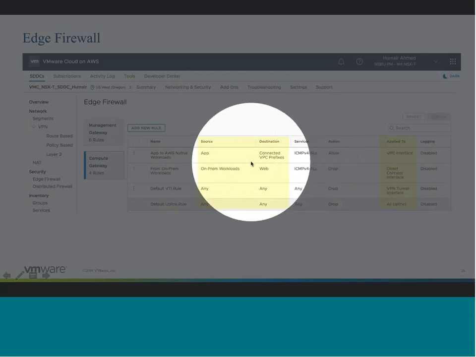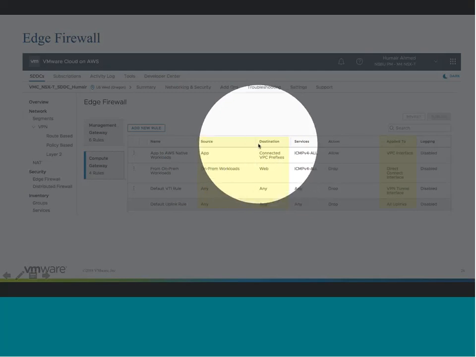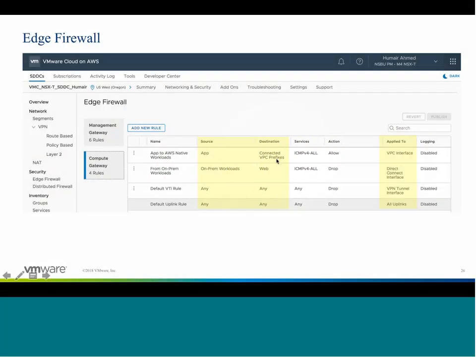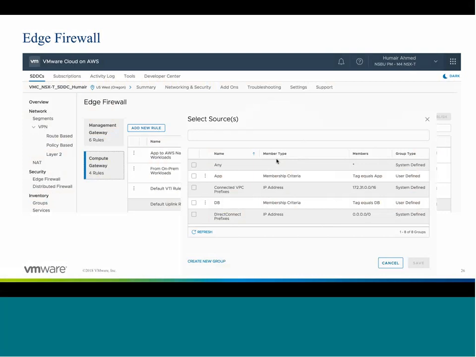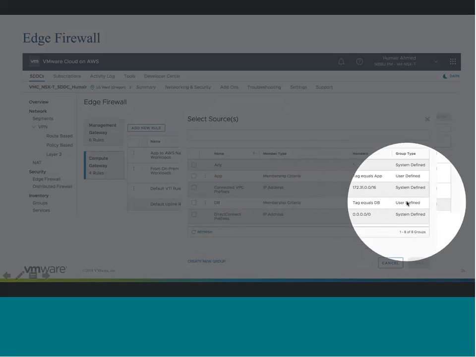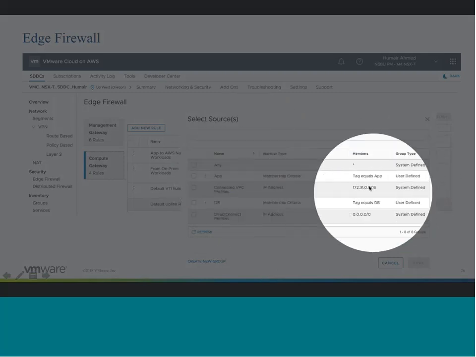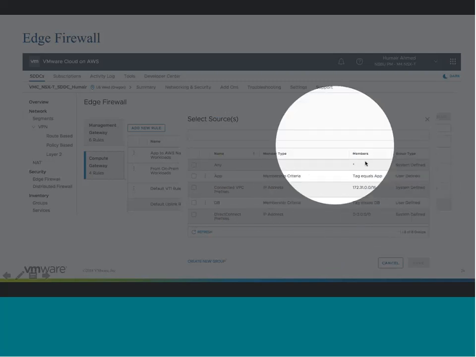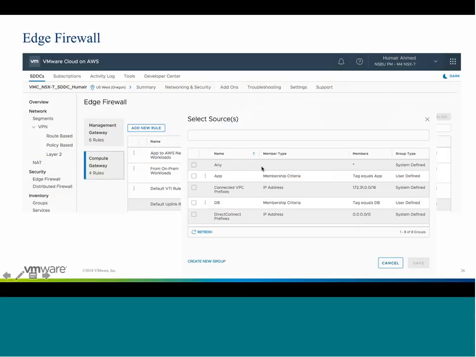You can see here we also have some system-defined groups, like connected VPC prefixes, which is automatically created because when you set up that connectivity, we automatically learn all the subnets. We know the subnets in the connected VPC, and we create a security group out of that. So here, if I edit this rule and I click the sources, you can see there's a number of security groups created. Some are user-defined, some are system-defined. These can be both IP address-based and also based on other criteria like VM name, security tag, and VM instance.